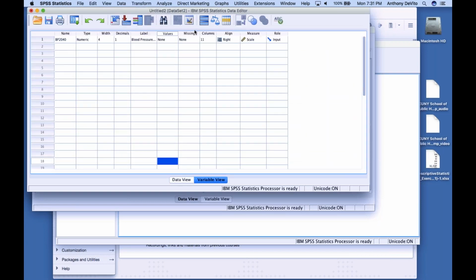Okay, so now if I go further across, there's another important thing down here, and that's the measure. What kind of variable is it? We talked about how important that is because different kinds of statistical tests are going to be appropriate for different kinds of data. If we are dealing with numerical data, we're going to calculate means, standard deviations, and so forth. If we're talking about categorical data like gender, then that's not going to be appropriate. We're going to calculate frequencies and things like that.